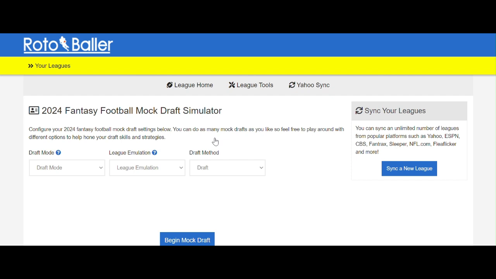First, you'll want to confirm the settings in the drop-down menus. Draft mode is going to allow you to select mock draft. You can also choose Draft Assistant, which will allow you to manually enter picks. And you could also access the live draft sync from this menu.